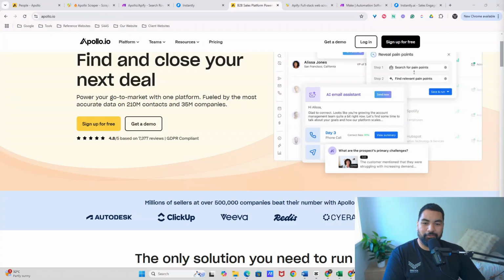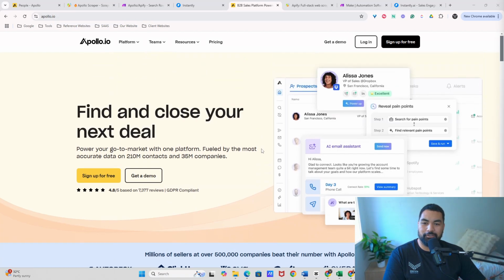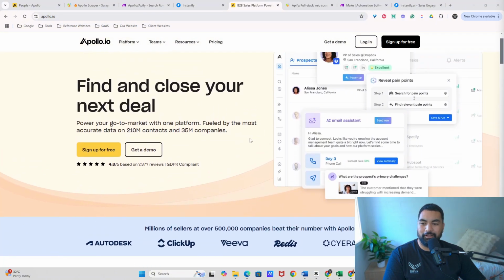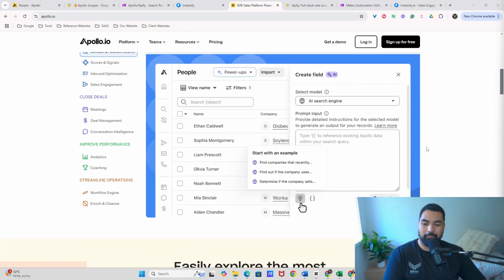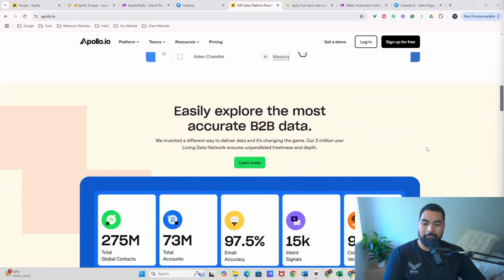Okay, so I thought I'd first start by walking you through the platforms that you'll require. The first platform that we need to use is one called Apollo.io. And this is simply a platform that allows you to access up to 210 million contacts and 35 million companies. So it's quite a huge database of leads that we can scrape from.